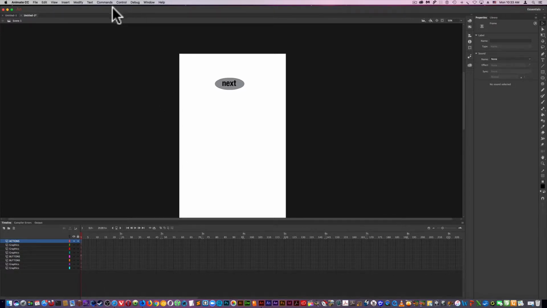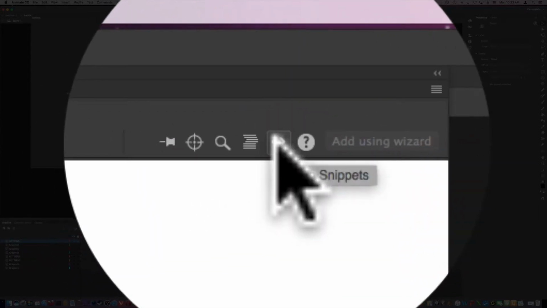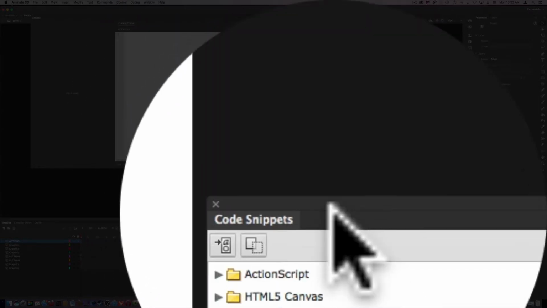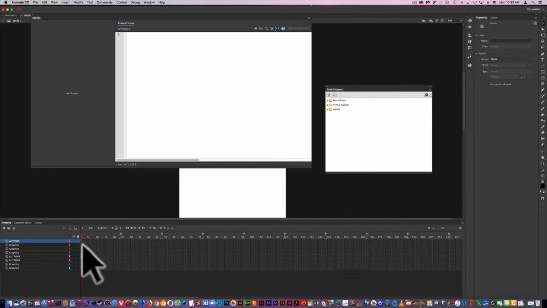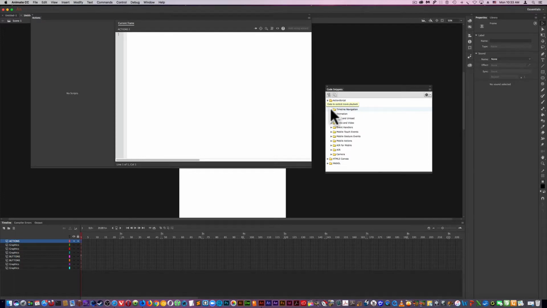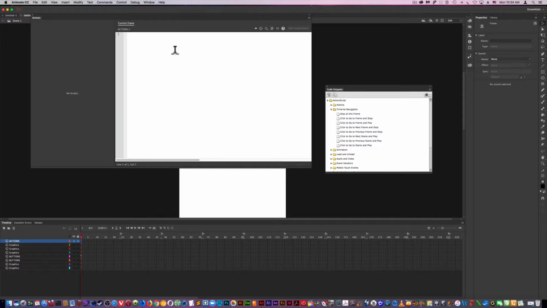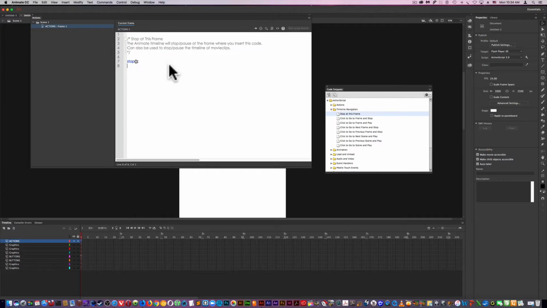In the very first layer, in the first frame, there's already a frame there, I'm going to put a stop. To do this, I go to Window, Actions, and I want to use Code Snippets. This is this icon right here. If you look at the keyframe right now, you see just a dot. So I go to ActionScript, and just about all the ActionScript you'll be needing will be found in this timeline navigation. So Stop at this Frame. As soon as I click that, you get this. The only thing that's important here is what's colored, what's dark. This is just a comment telling what's happening. I can delete that if I want to.